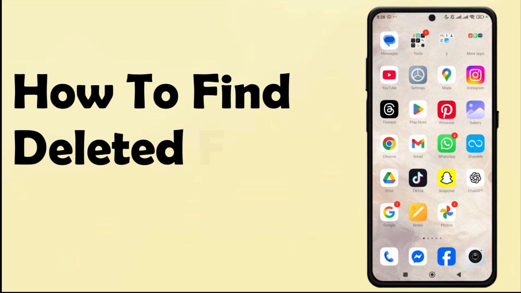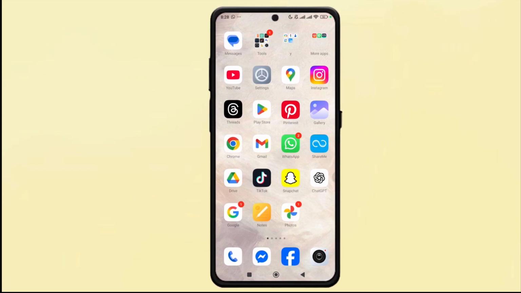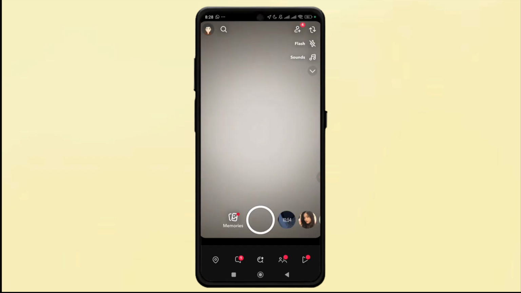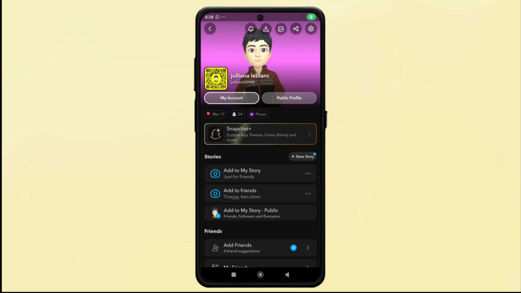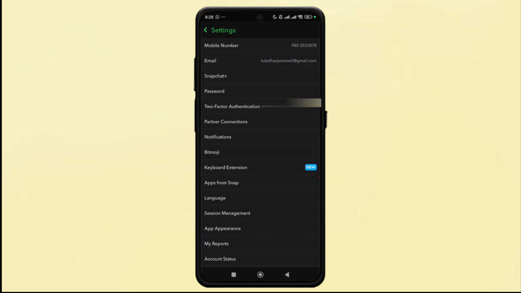Need to see friends you have deleted on Snapchat? Here's a step-by-step guide. First of all, open the Snapchat app on your phone. Then tap on your profile icon at the upper left corner of the screen. After that, click on the gear icon at the top right. Here, find and select My Data.